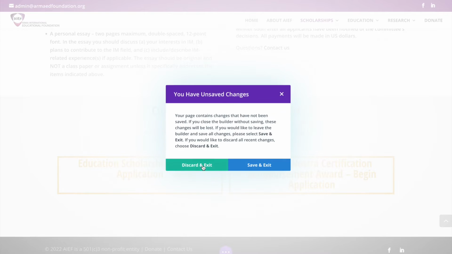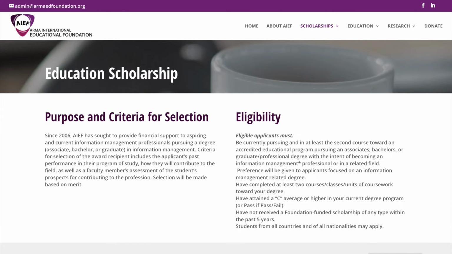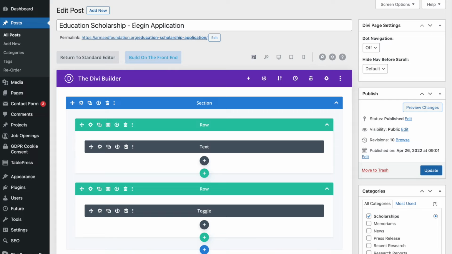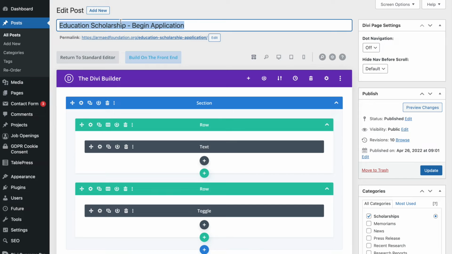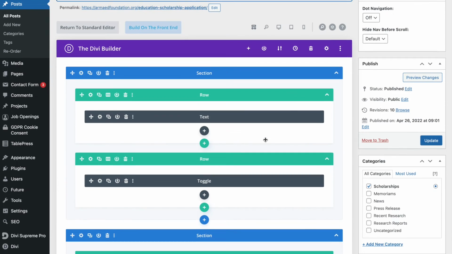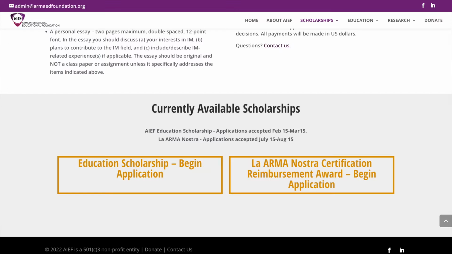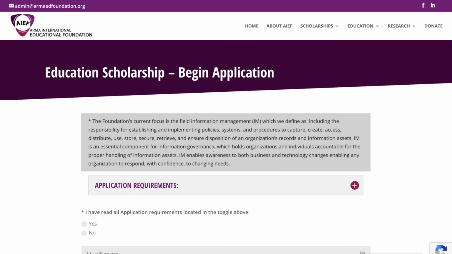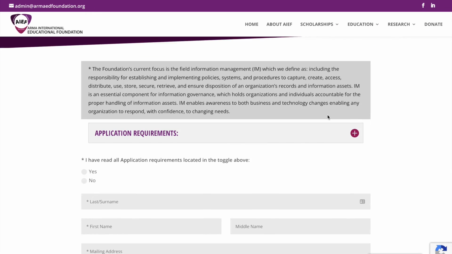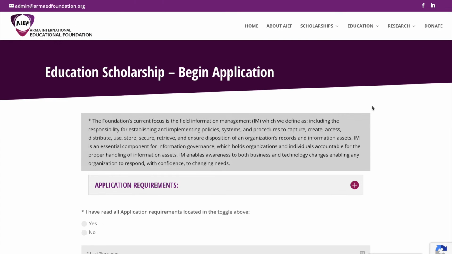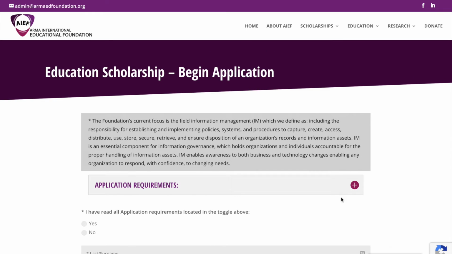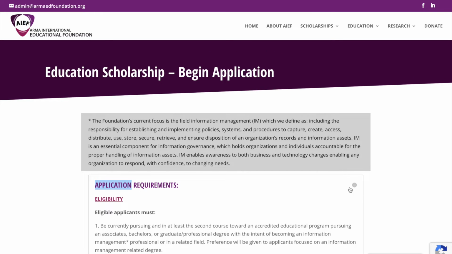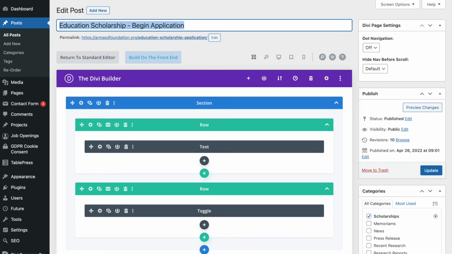So I'm going to exit this. No changes were made, so we don't have to worry about that. But I am going to go into the actual scholarship here. So when you go down here, Begin Application, this is the same one. You can tell by the title, Education Scholarship Begin Application. When I click this, it is showing the actual application right here, how that looks, with all the information, everything that people have to put in. Now, important to see that, because this is actually done as a post. There it is, there's your blog post right here.